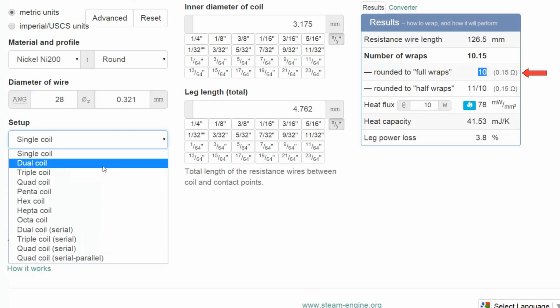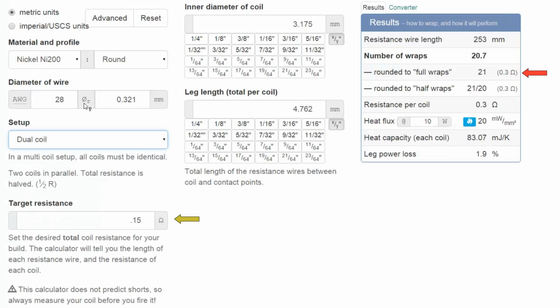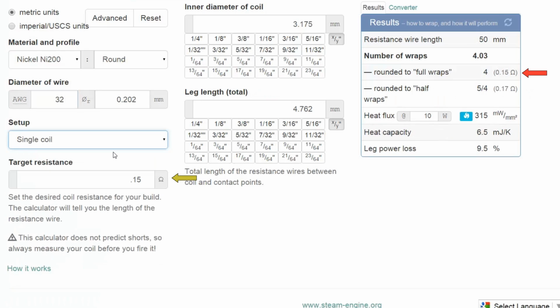If I don't want to do that, maybe I can pop this back up to a dual coil and change my gauge of wire. Let's say we're working with 32 gauge. Well, this is not bad, actually. 8 wraps on each coil would achieve a 0.28. Maybe I can drop this down to single coil, and sure enough, we could do a 4 wrap single coil and achieve exactly my 0.15.